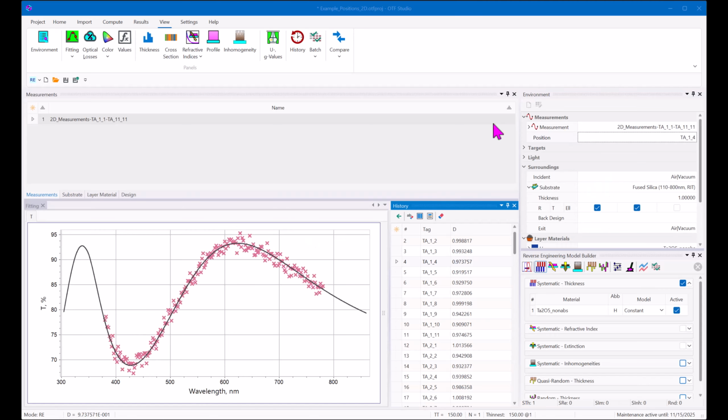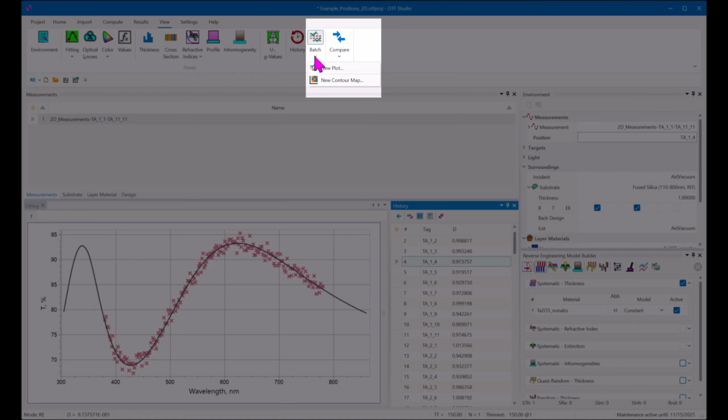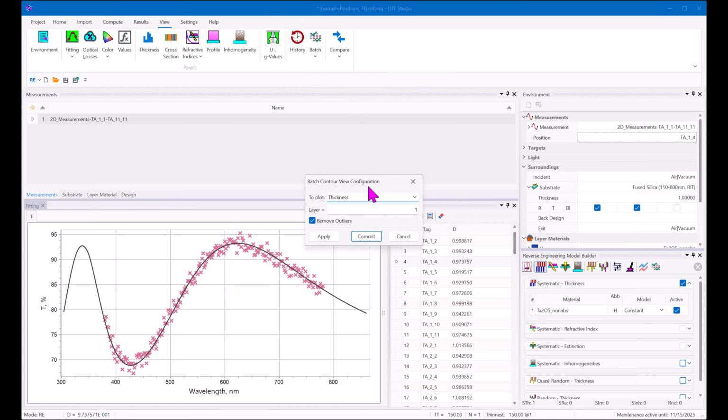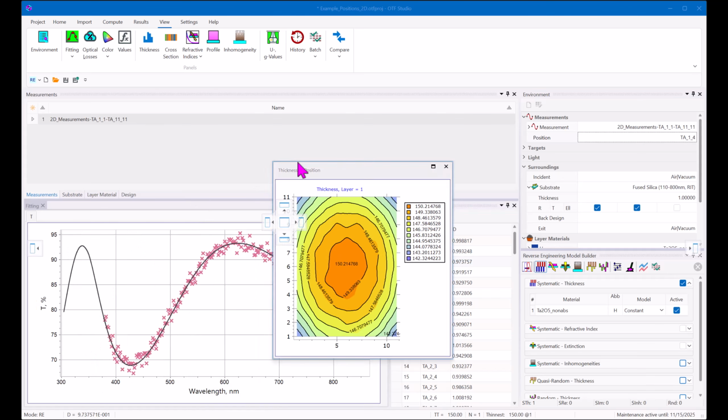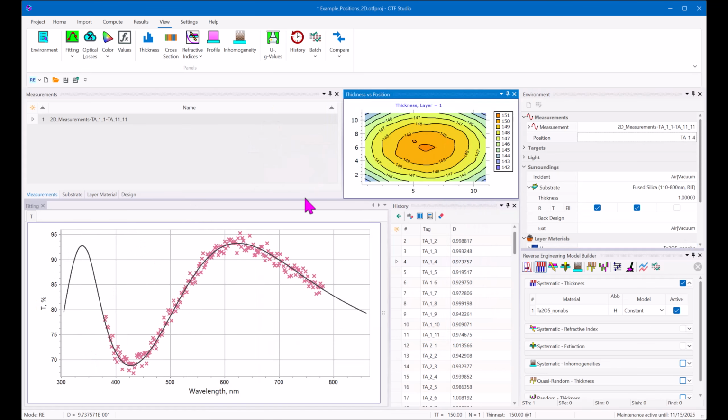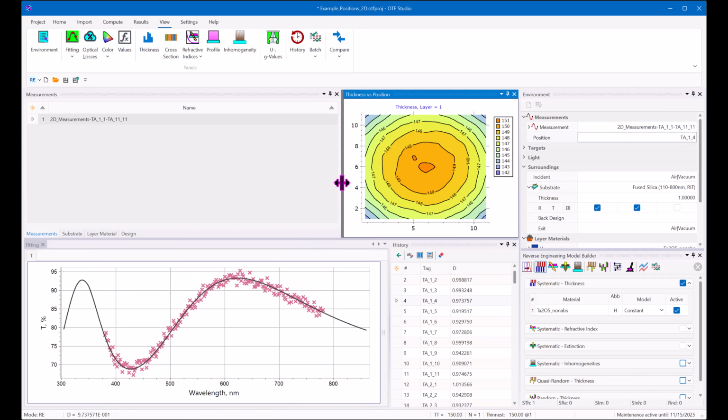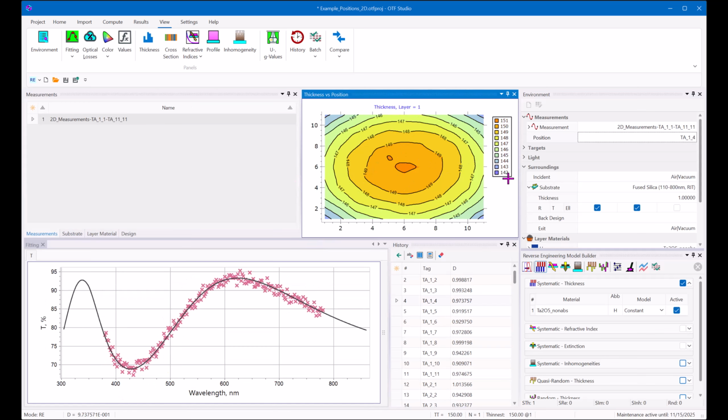Now I would like to summarize or visualize these results, and there are different options to do this. I can choose the Batch tab on the View ribbon and New Contour Map. And here I can specify, for example, thickness of the layer. I have only one layer, but it works also for multi-layer coatings. And now we have a contour map which shows thicknesses depending on position.